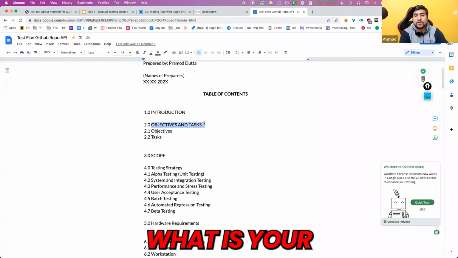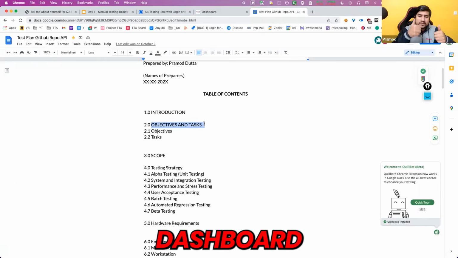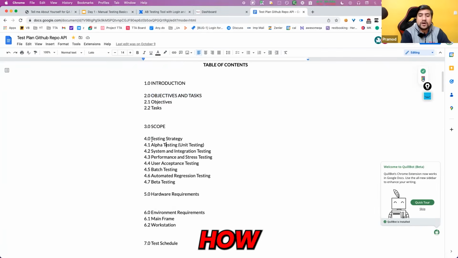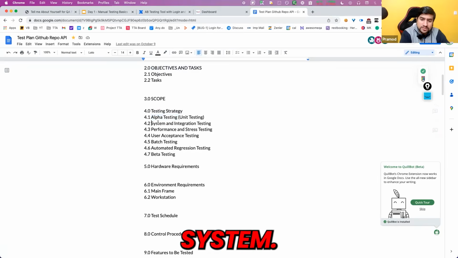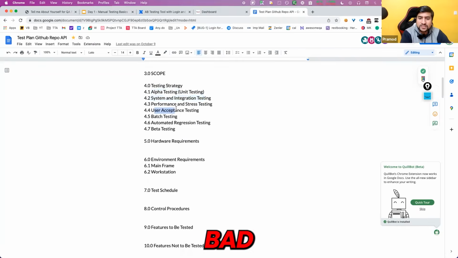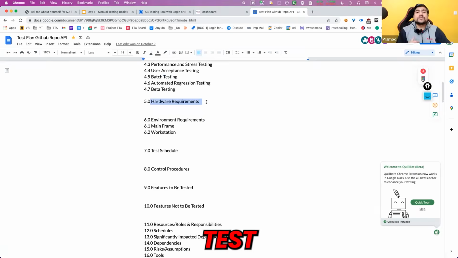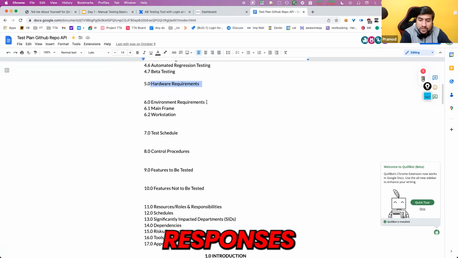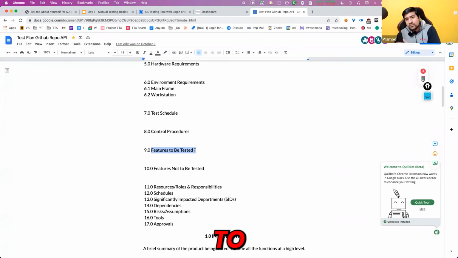So objective, what's your objective in this case? In this test plan, you're going to write, okay, I'm going to test the VWO website where I have a login page and a dashboard page. What's my objective? How is my testing strategy? Who's going to do alpha testing, unit testing basically, right? Who's doing system testing and integration testing? All these things, for example, batch, user acceptance, beta. What are the hardware requirements? How we are going to test this, which machine I need, how the responses are. See, features to be tested, what we have to test and what we don't have to test.